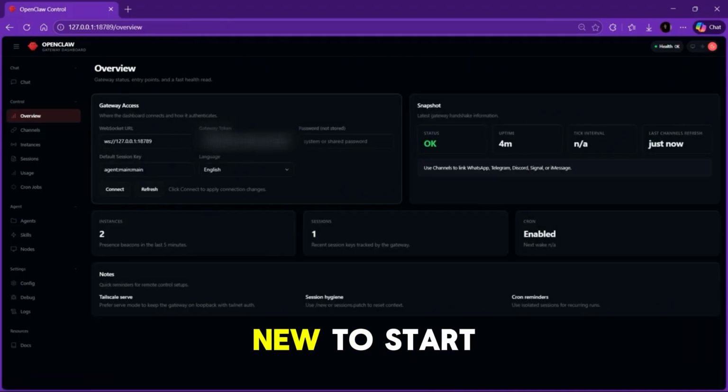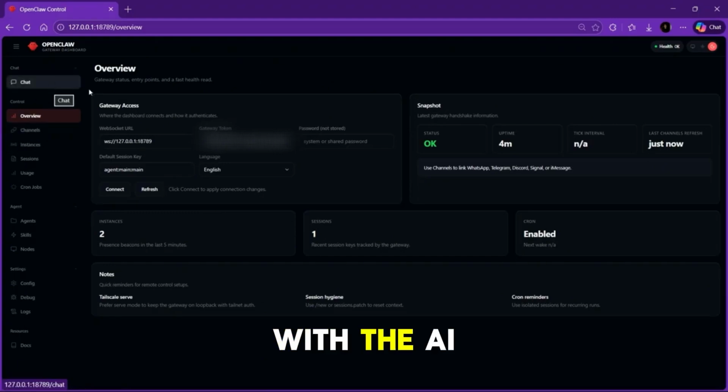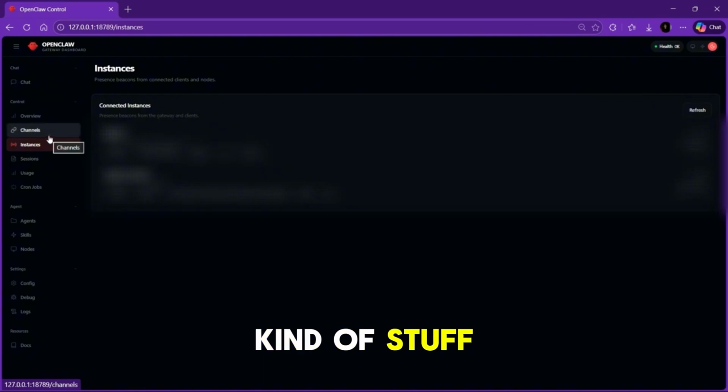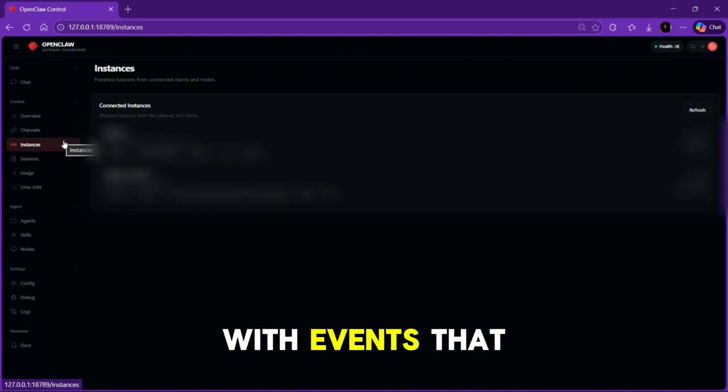Finally, you can click New to start a new chat with the AI agent. From there, you can ask it to perform any kind of task, without problem, and it can handle everything on its own.